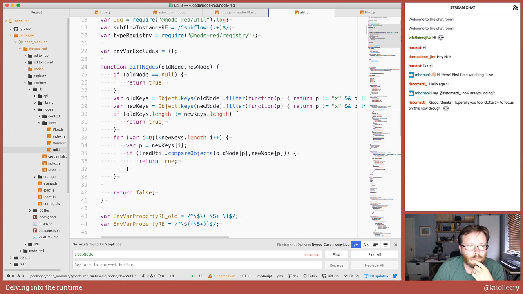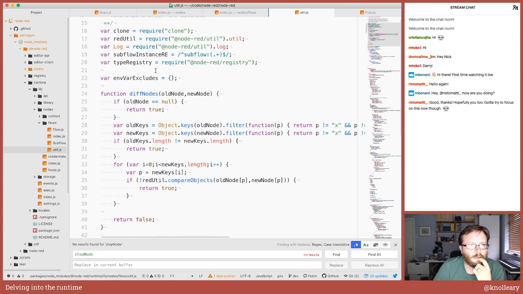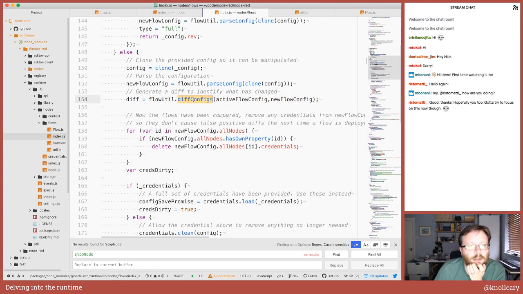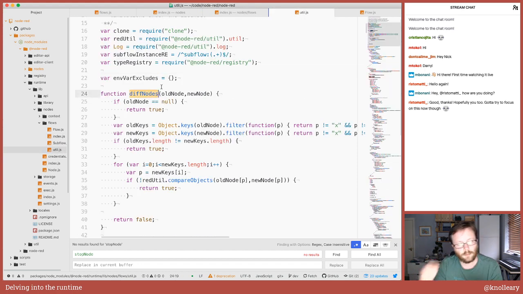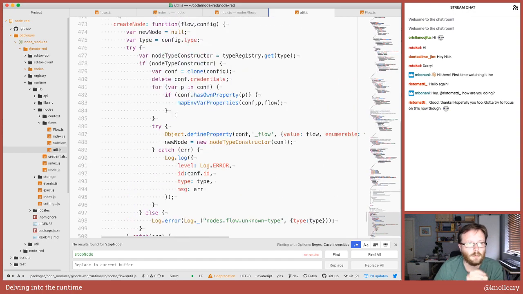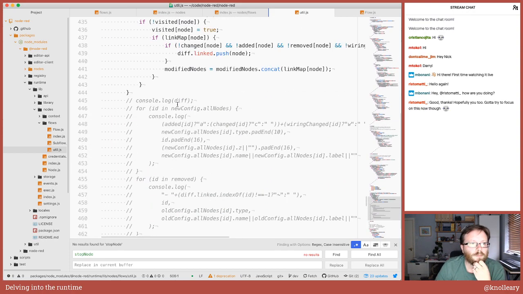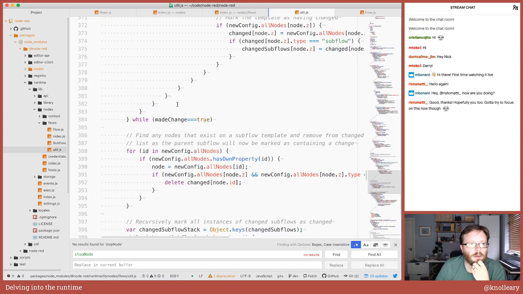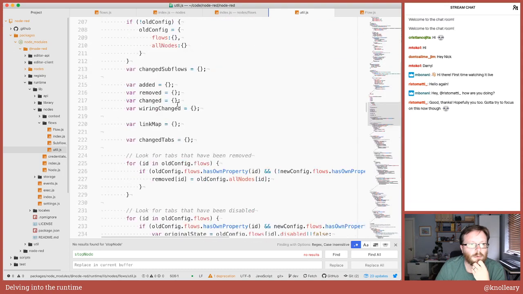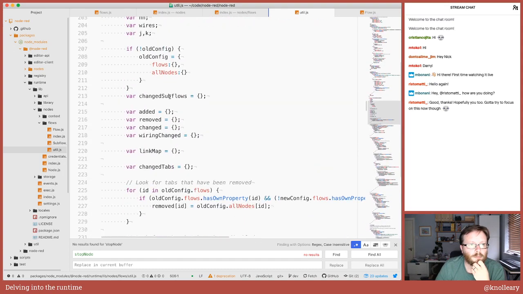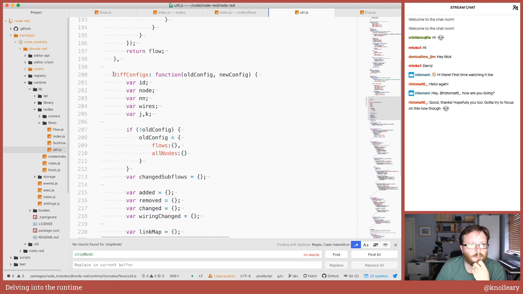Is that right? It is right. Let me just. Sorry, we want diff configs. That's what confused me because the very first function here is diff nodes, but we're not diffing yet. So in here we have diff configs here.